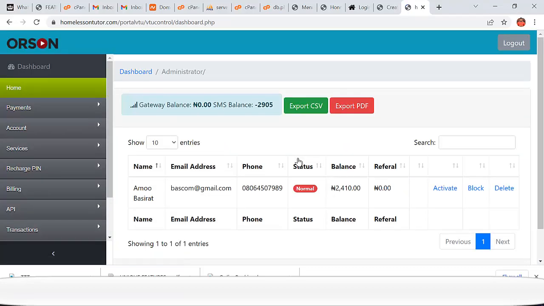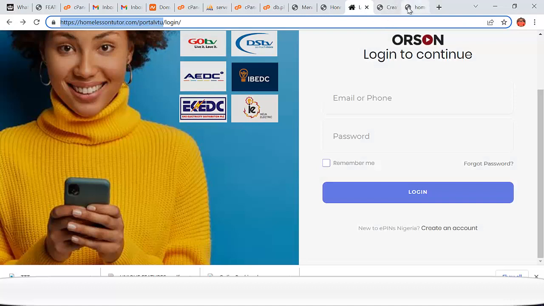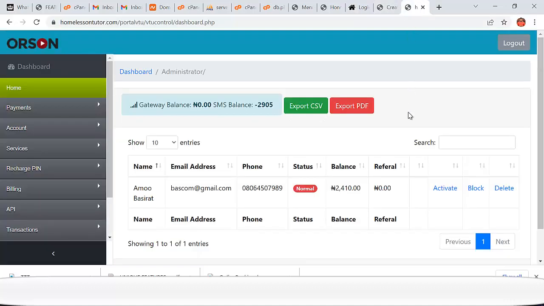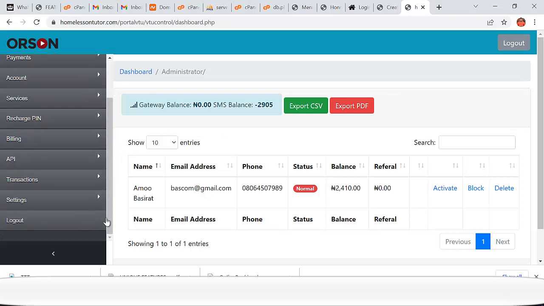So I have logged into my back end, right? This is my back end, this is my create account, and this is my login. This is awesome. When I'm giving you access to this script, I'm going to give you the login to the admin end of this also.